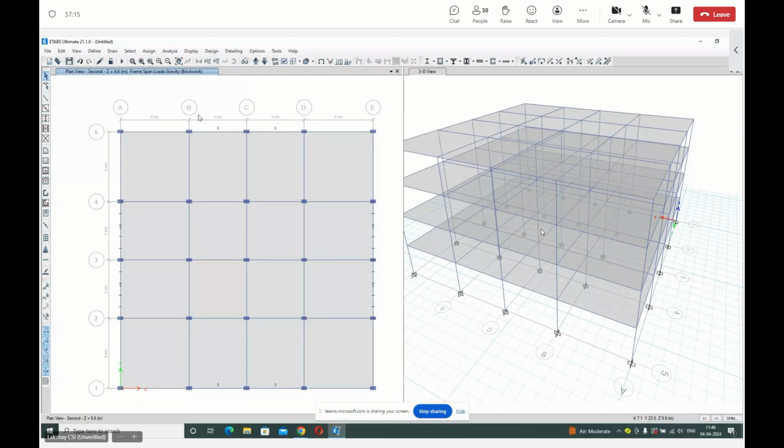So coming back to the modeling. We have defined the load patterns. We have defined the earthquake load. And also we have defined the brickwork load, and we have replicated. So let's start with running the model now.